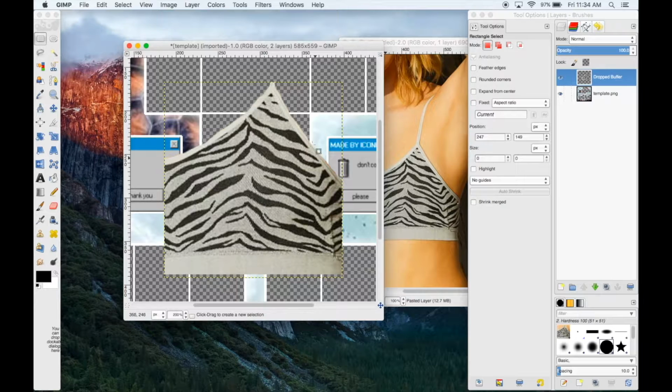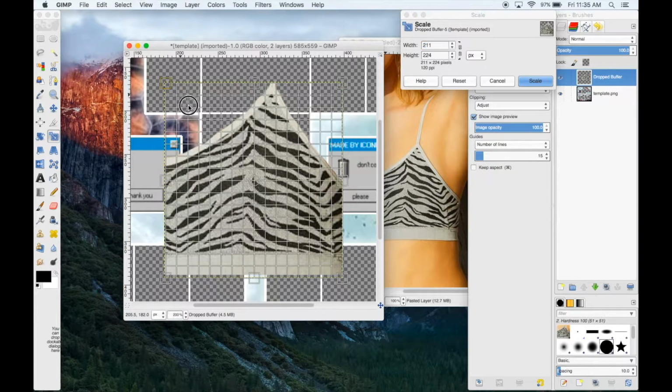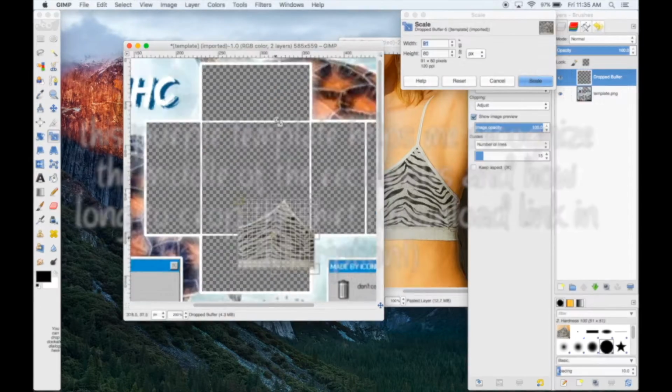Okay, now that I've erased all the skin and only have the actual pattern left, I'm going to use the scale tool, which looks like this, and click on this, and I'm just going to scale it down to how big I want it to be.